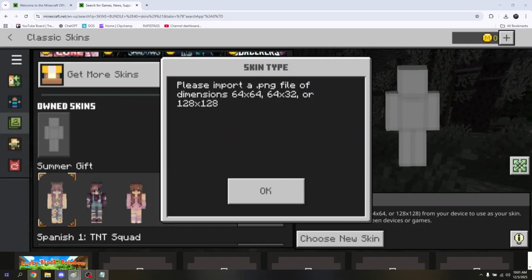For a skin type that you use, which is specifically for importing skins like a PNG file, make sure that the dimensions followed are the ones on the screen that you will receive. For example, 64 by 64, 64 by 32, or 128 by 128, and hit OK. Once you have followed all these dimensions, you should be able to use this on any type of multiplayer.